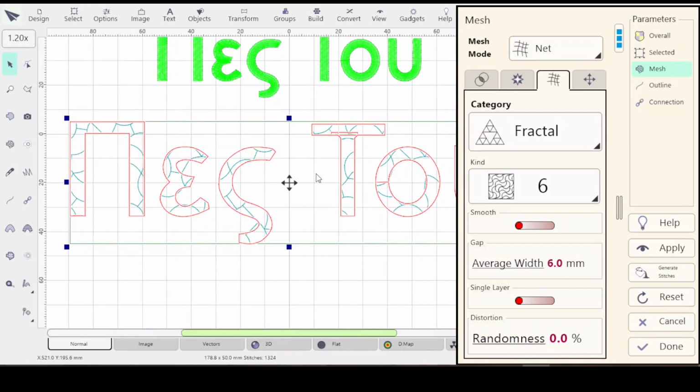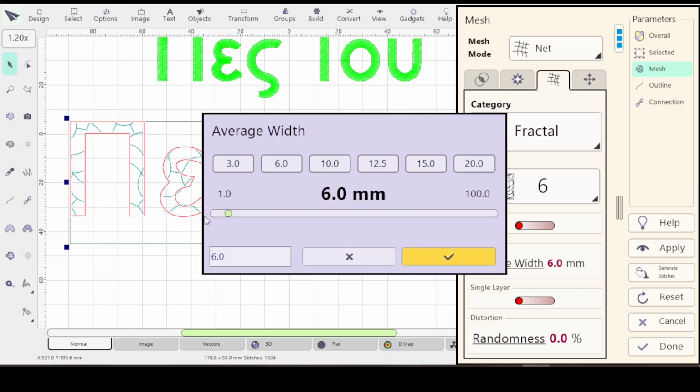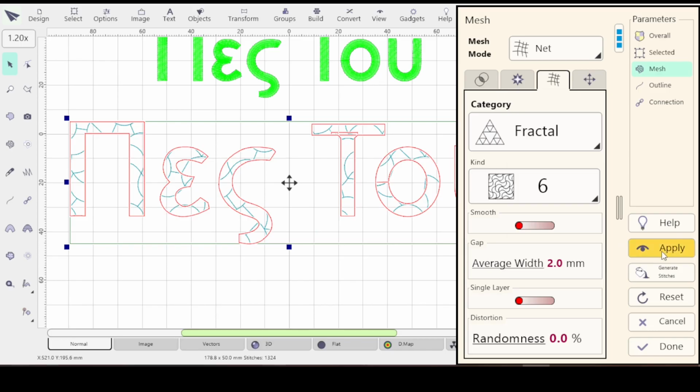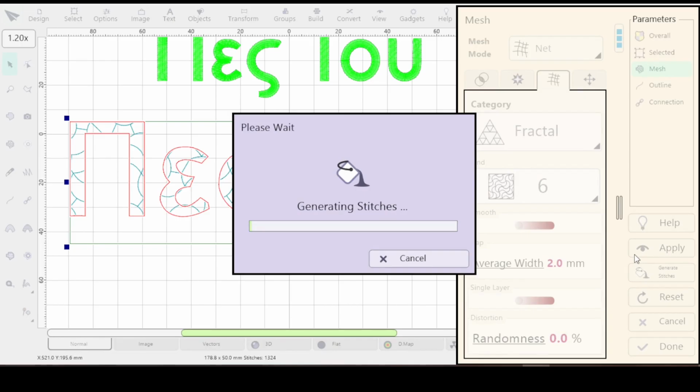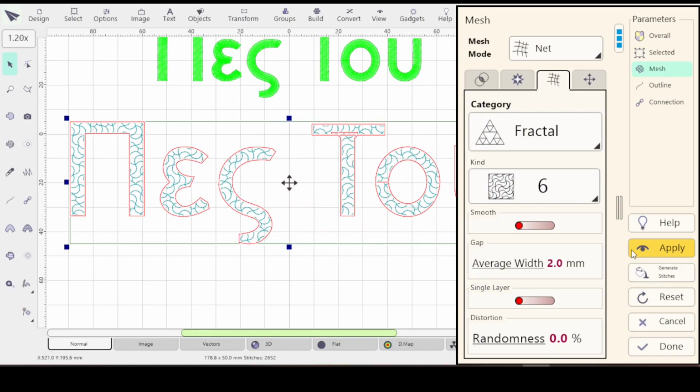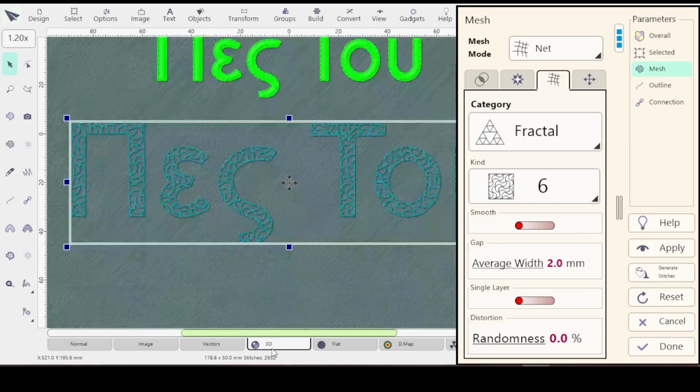Okay, so the 6 mils wasn't enough. And remember, this is small font, even though I did make it larger. It's narrow and whatnot. So I'm going to go all the way down to 2 mils. I experimented a little bit off camera so I wouldn't waste too much time. And I'll hit apply. And that looks pretty good, especially since I'll have an outline around it. Let's go into 3D. That's really pretty. I love that.